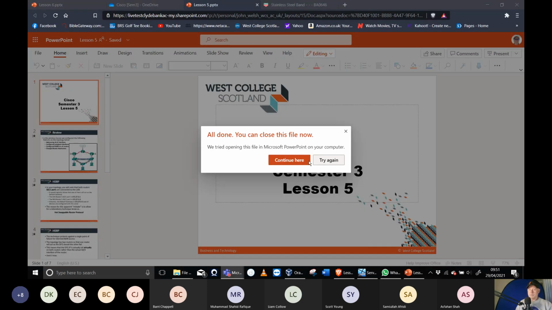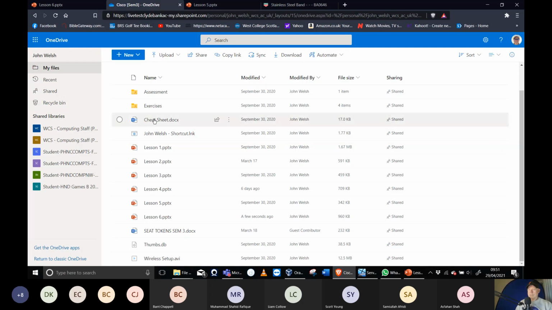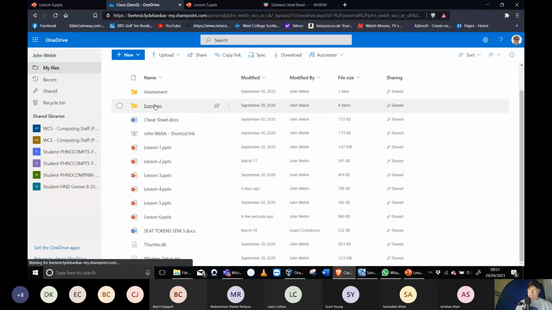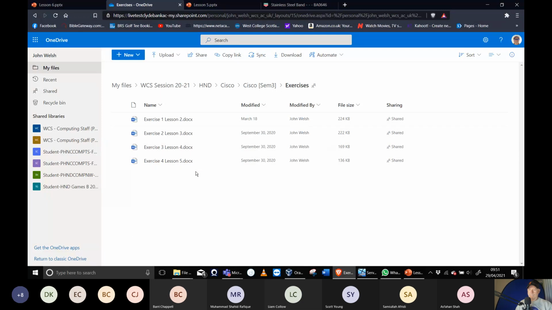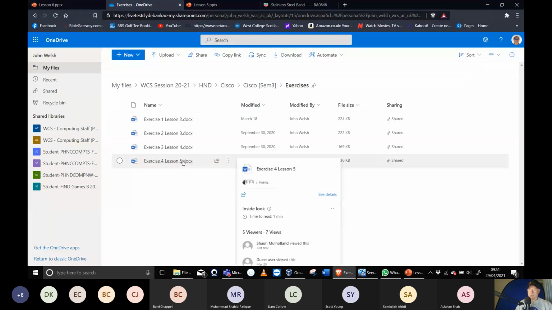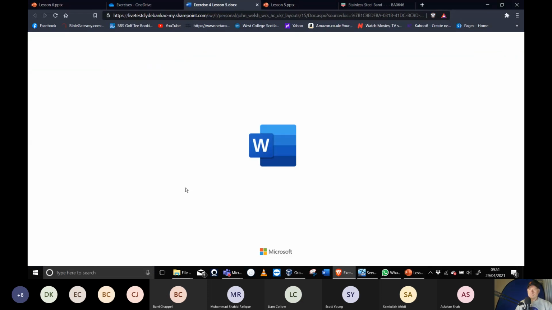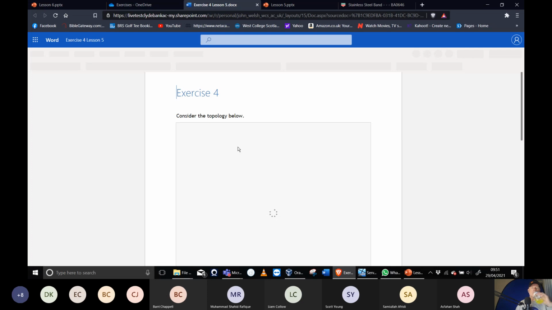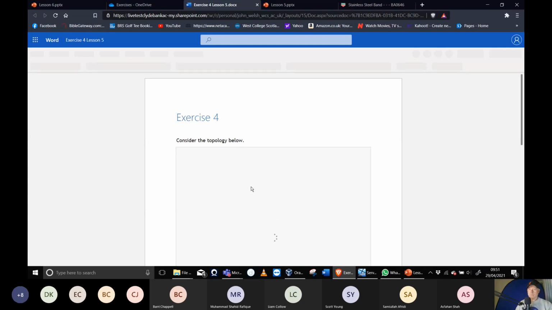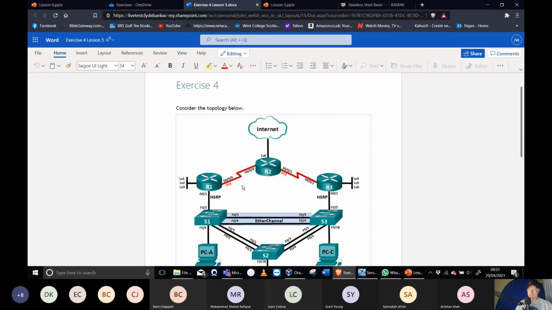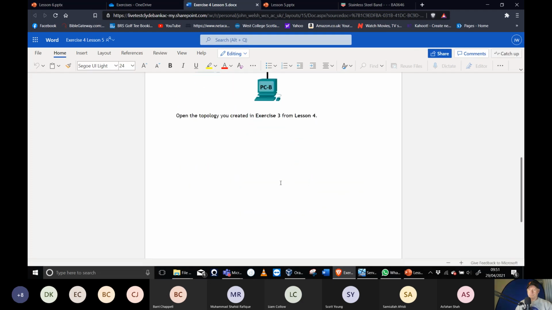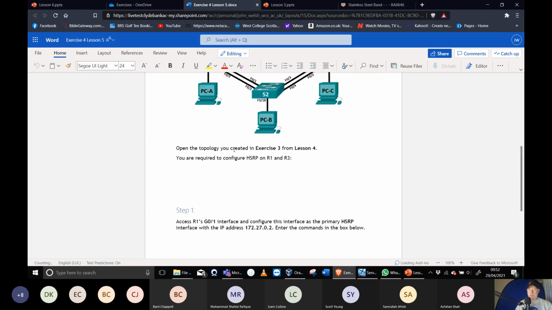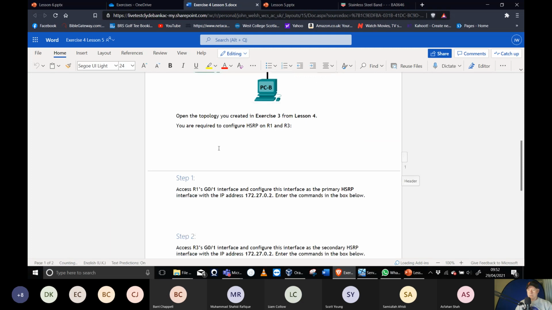Minimize this. Continue here. So here's the exercises right here. Open it up. And we did lesson 4 just now, didn't we? Open that. Taking its time to load as usual. There's the topology. So open the topology created in exercise 3 from lesson 4. That's finally loaded up. And then just follow the steps.